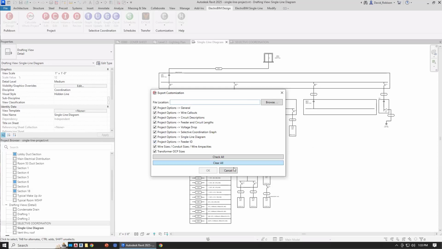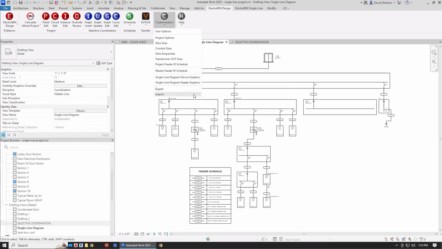And then in future projects, you run the customization import command. So you take that file that you've exported, and then you import it into other projects. So that's just two different ways you can do it: the template, or the export import.